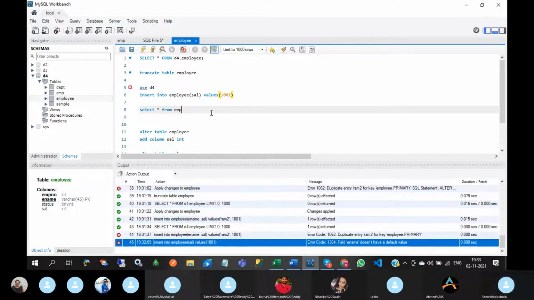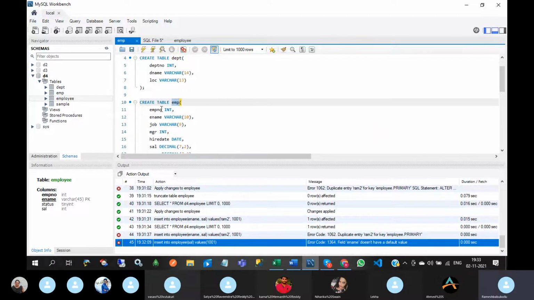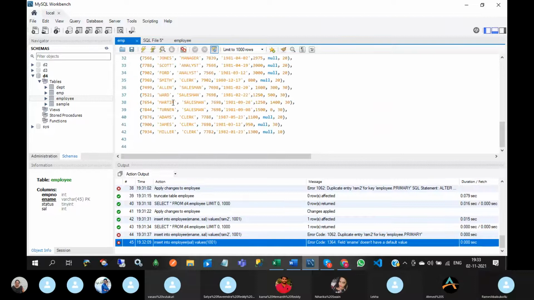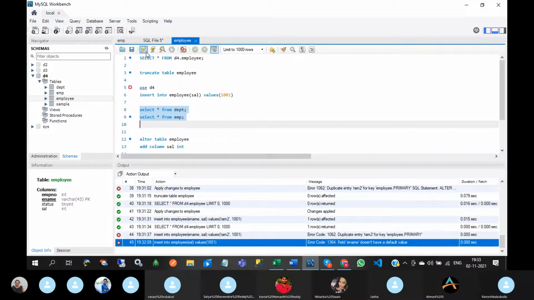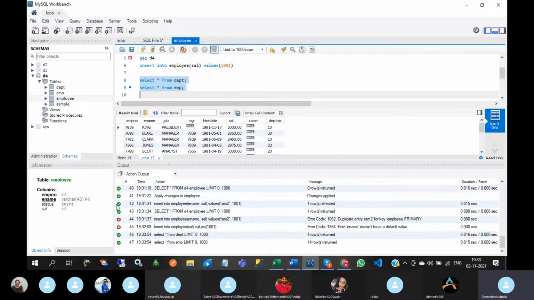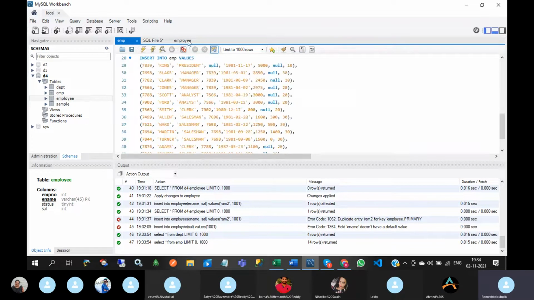Select star from EMP, department. So you can have this script from Google. This is a sample script which is available in Google. For practicing different types of examples, you must have this script.